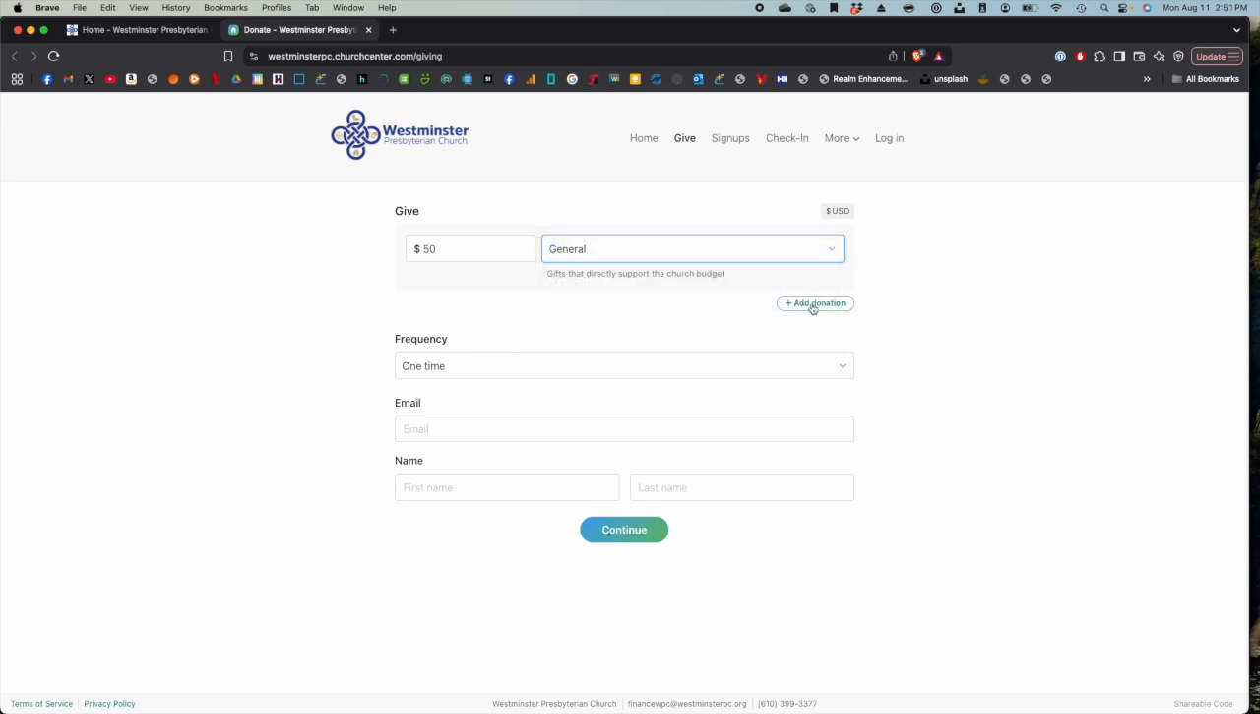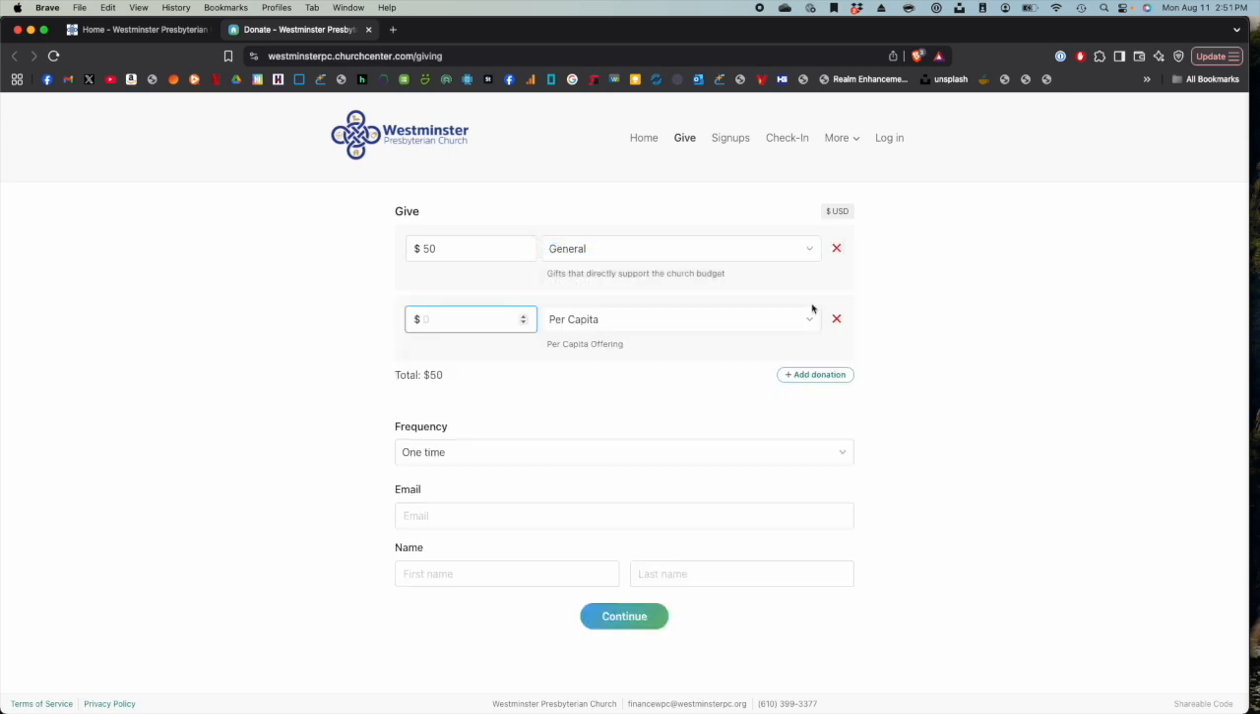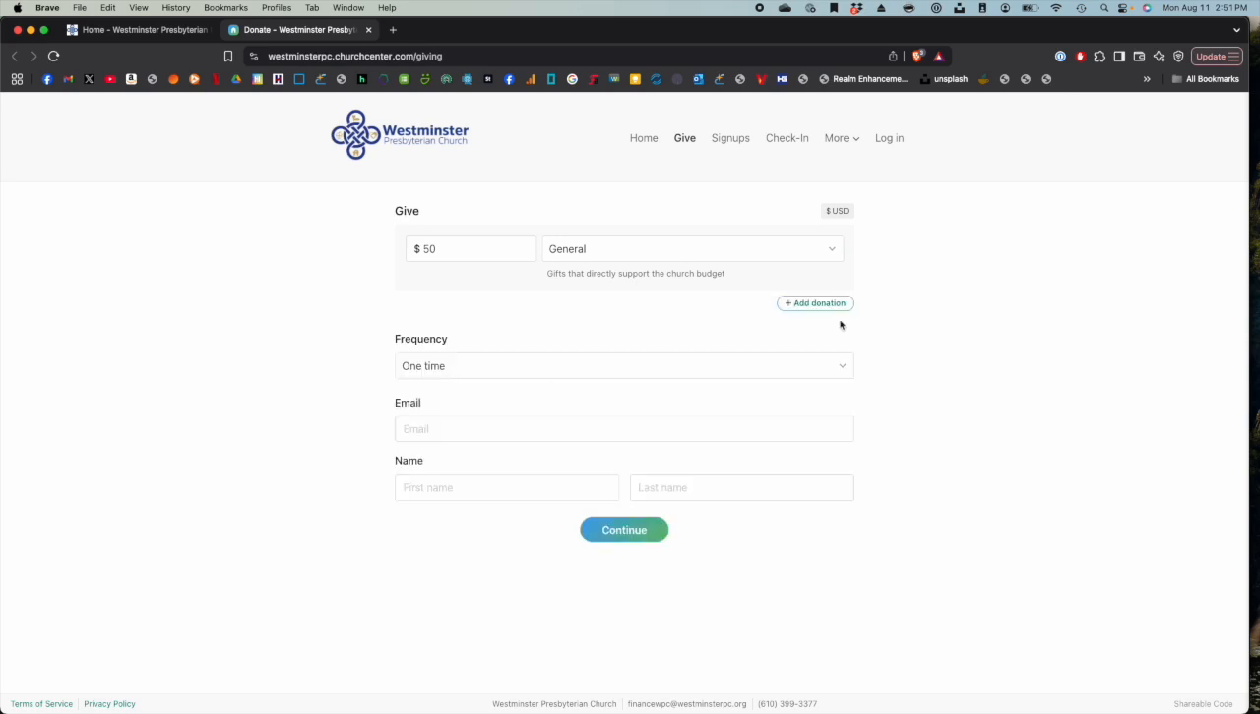If you want to add multiple donations, you can do that. Just be careful if you want to set it up for a one-time or frequency. Whatever you do for this payment will set up for all of these, so whatever your frequency is, you could be charged twice. So I'm not going to do that for this one. I just want my general pledge gift to go each month. You can do a one-time frequency.